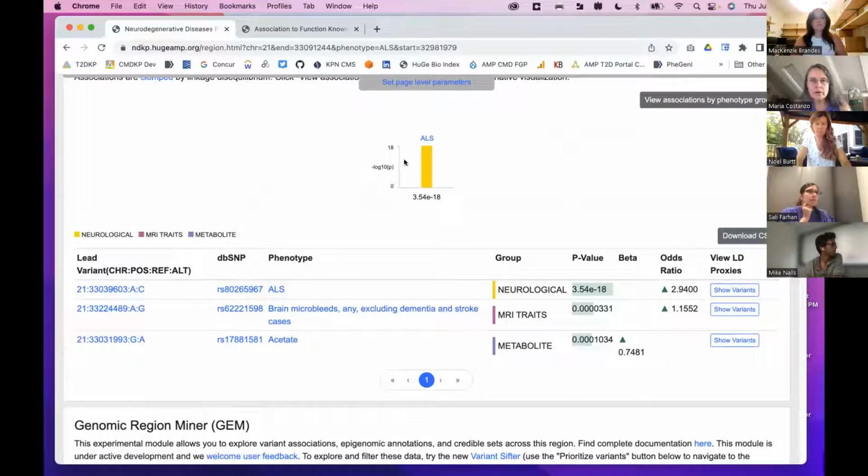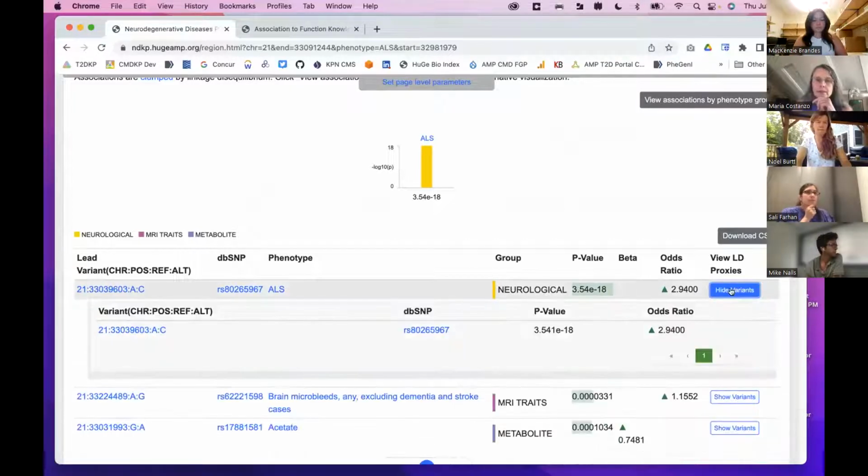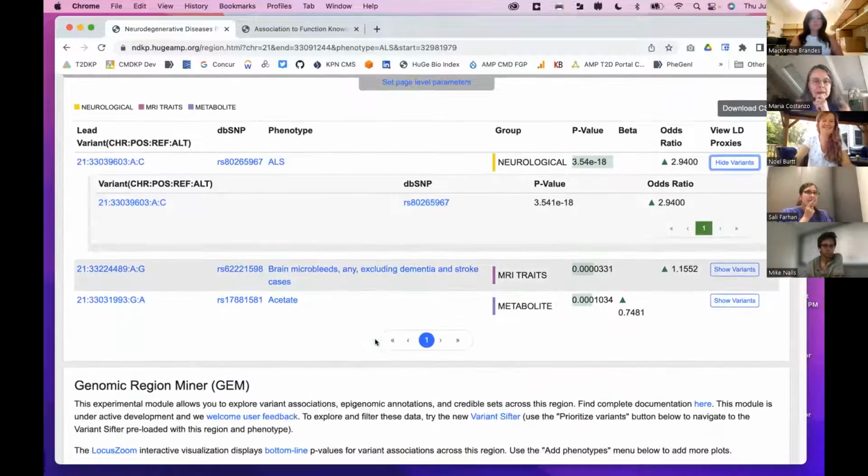These associations here are just all of the most significant associations across the region, but this is the only genome-wide significant association here. And these are clumped variants. They're clumped by their linkage disequilibrium. And you can expand these rows to see all of the individual variants that went into the clump. Well, that's interesting. This is a clump of one. Some clumps have many more variants.